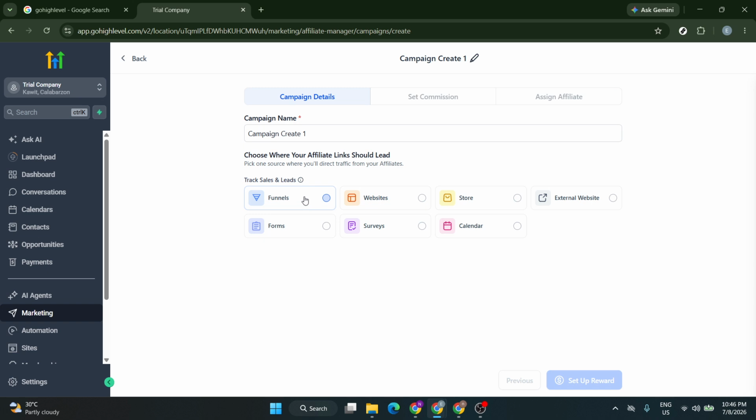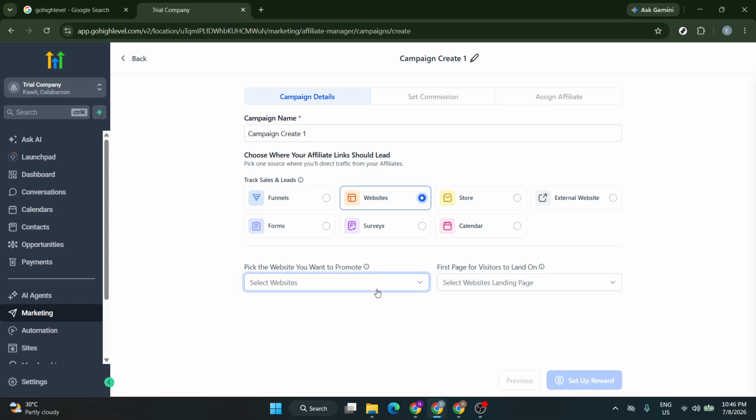After that, choose where your affiliate link should lead. Since this setup is for booked appointments, you'll want to make sure the destination is the correct page or booking link associated with your appointment flow. This part matters because the affiliate link needs to send visitors to the right place for tracking to work properly.